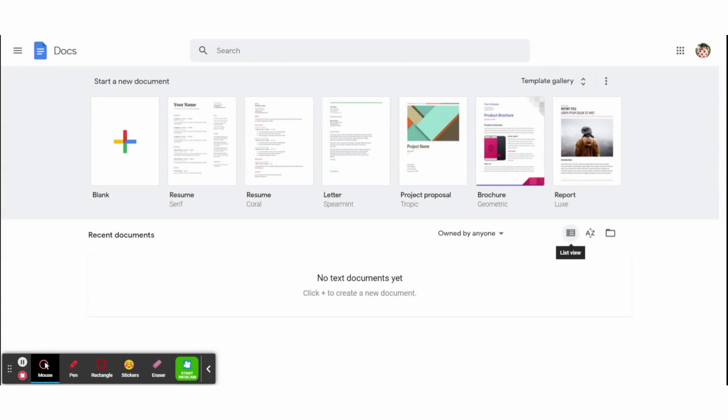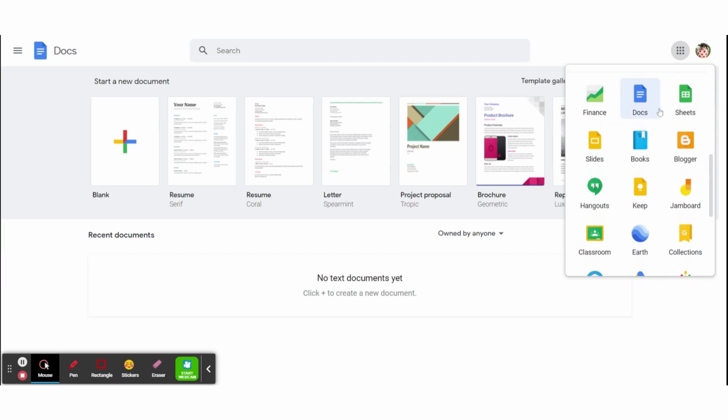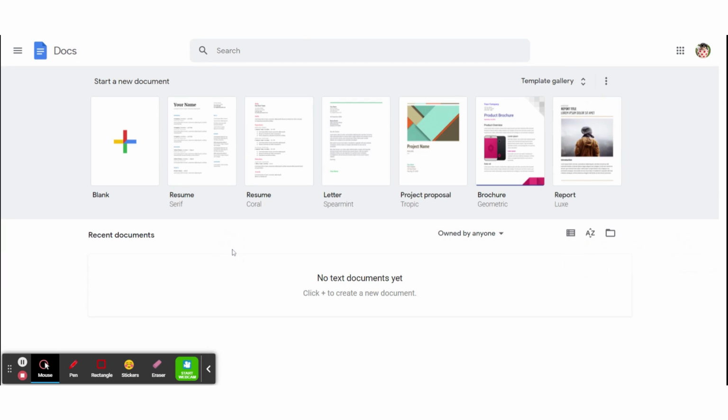Today we're going to be exploring Google Docs. To start off, I'm at the Google Docs home screen. You can access this home screen by either clicking on this waffle and scrolling down until you find Google Docs, or going to Google and searching for Google Docs. If you're not signed into your Google account, it will show you a screen that says sign in. After you sign in, it will get you to the Google Docs home screen.